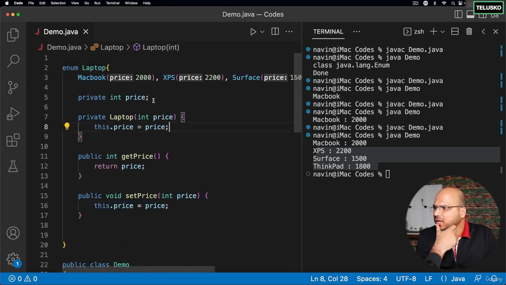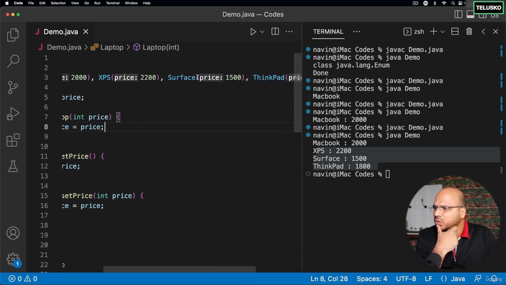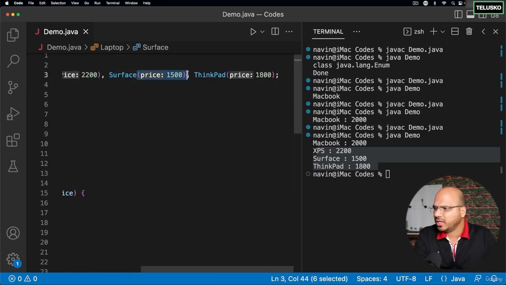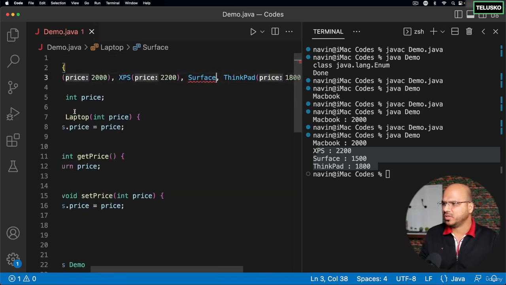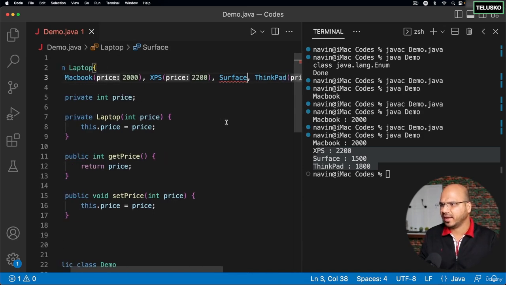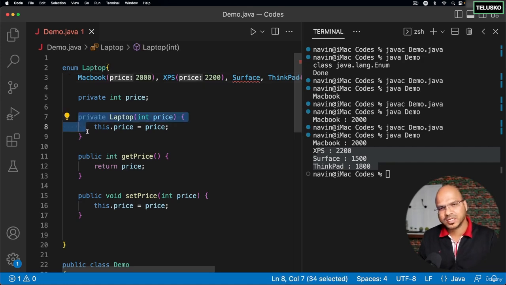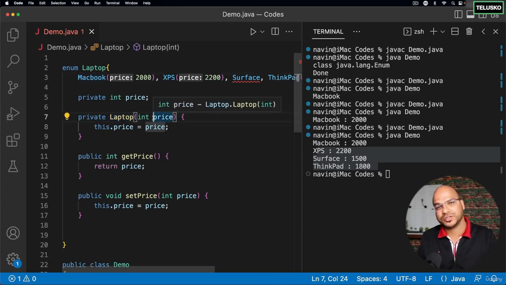Okay, there's one more thing. What if I don't specify the value for Surface? Let's say we have a Surface here and then I don't mention this value. Now what will happen? You can see we are getting an error. Why? Before it was working. The thing is, by default we have a default constructor, right? The moment you mention a parameterized constructor, it says, hey, if you want to get a constant, you need to set the price now because you have a parameterized constructor. There's no default constructor here.